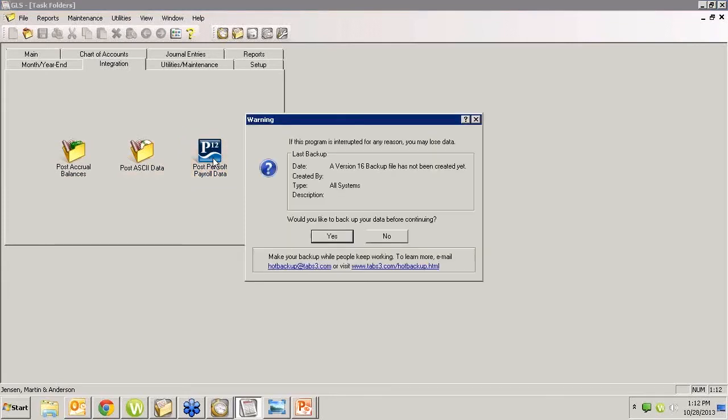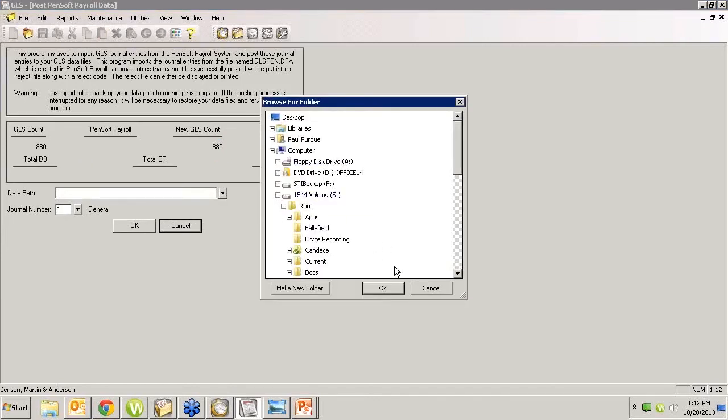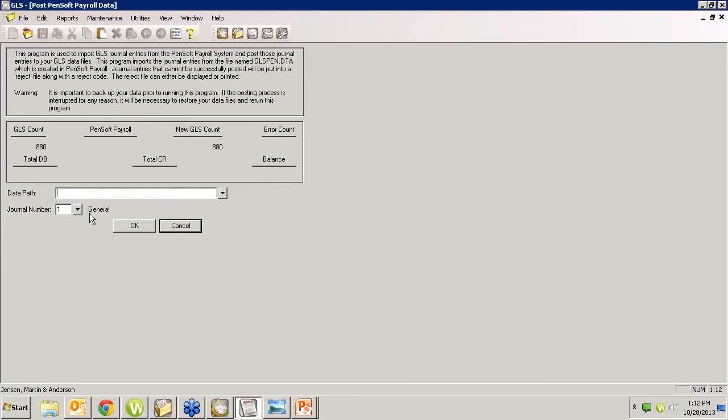Now, again, they don't look much different. When you go into these screens, you tell it where the data is that's being pulled in by pointing to it. You tell it which journal, and you say OK, and it pulls everything in and tells you, hopefully, that everything's in balance and that there are no errors.